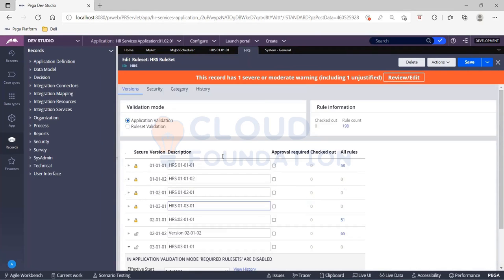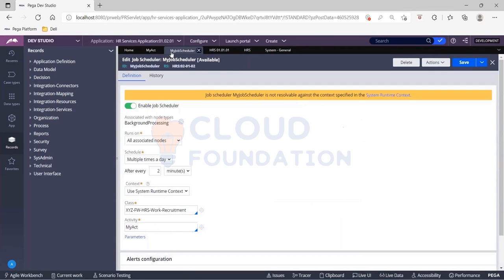The current version, where your job scheduler is created, is 02.01.01, where this is the operator rule set, which is more than the application rule set here, if you observe. Let us do one thing. Change the context. I'll let this be based upon the access group.